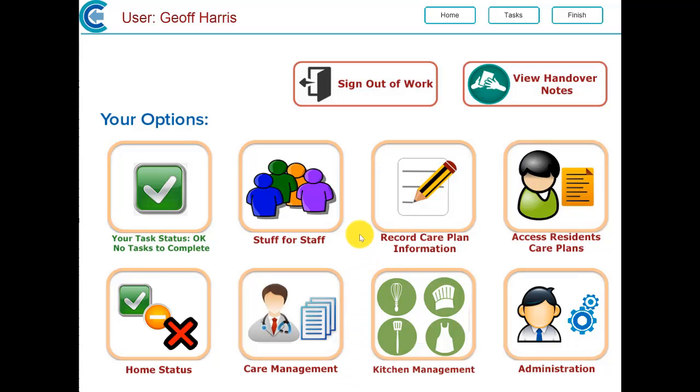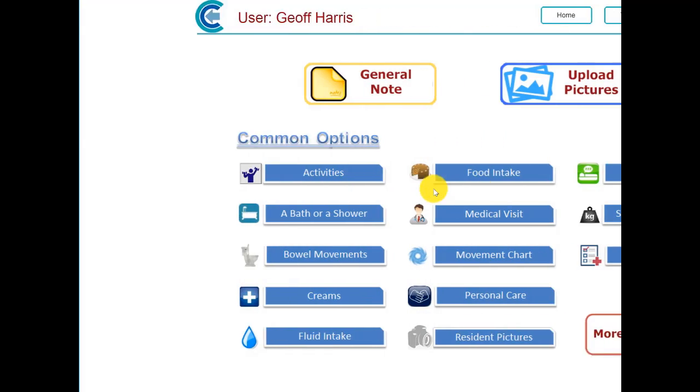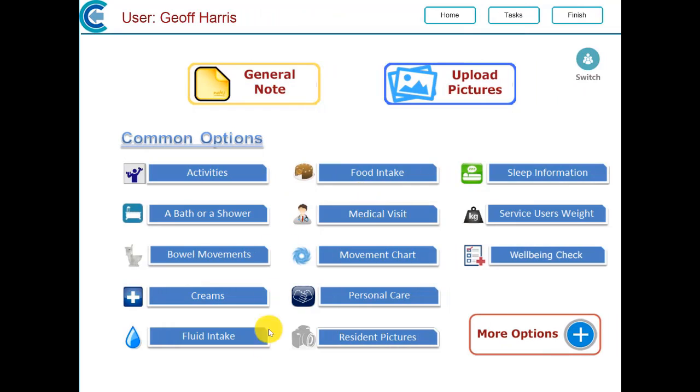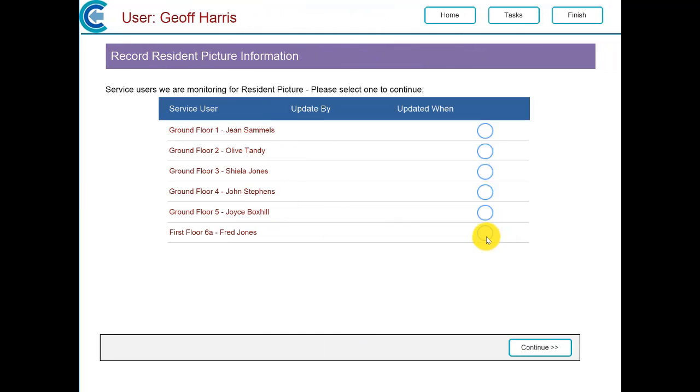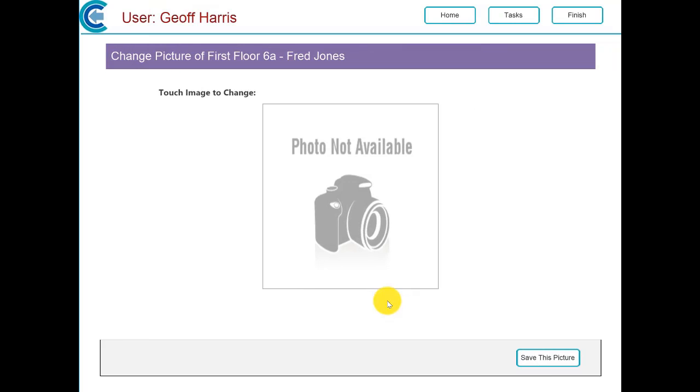So in Care Control mobile, if we click on where it says resident record care plan information, we have an option at the bottom here which is resident pictures. If you click on that option, we can then select a resident from the list, or select our gentleman that we've added, and now we're able to take a photo.